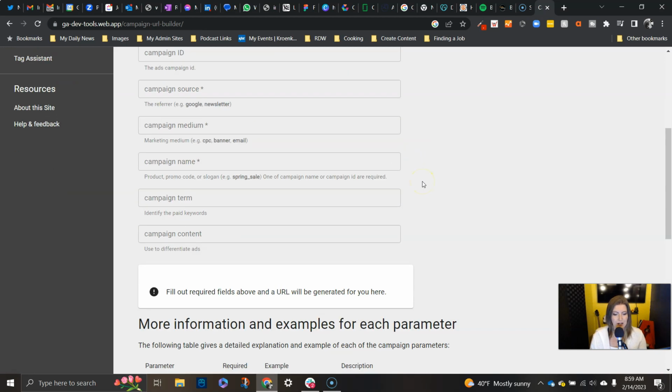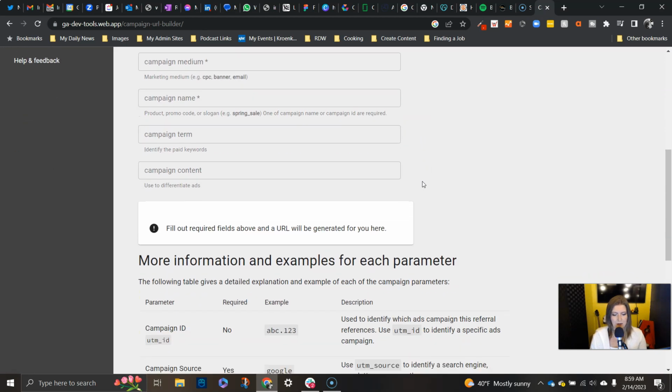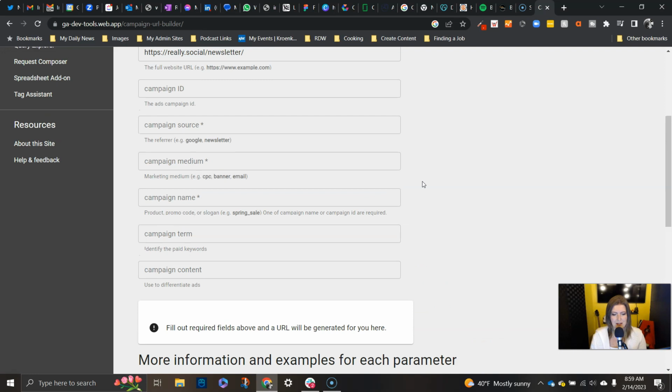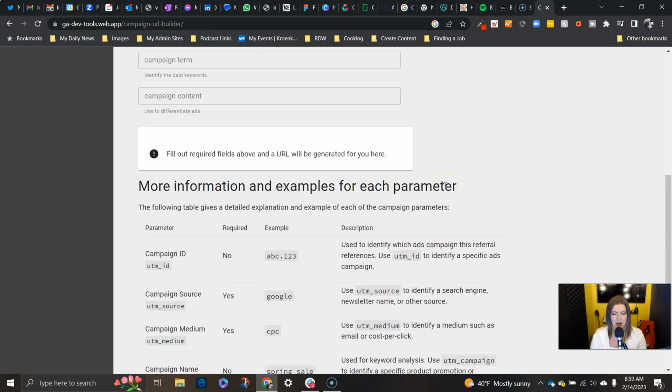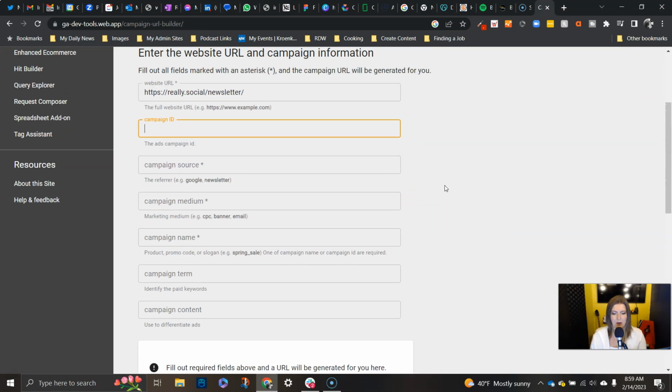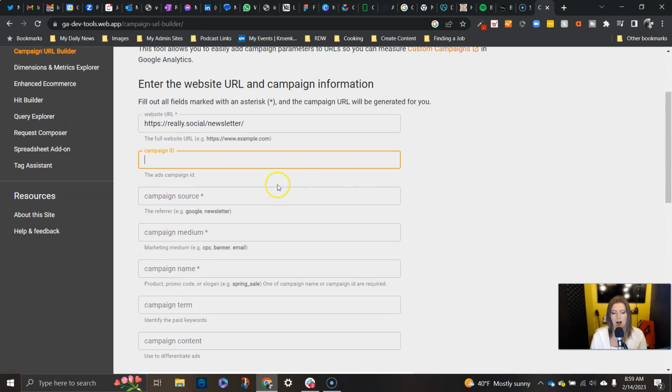Now, I'm going to scroll down really quick because as we build these things in here, it's going to be updating this field at the bottom. But let's go ahead and keep going. So the campaign ID, you don't have to use this. Really, the only ones that you do need to use are these ones with the asterisks. That's typically all I use because if this is your first experience with UTMs, this might be like, what are you talking about? I don't have a campaign ID.